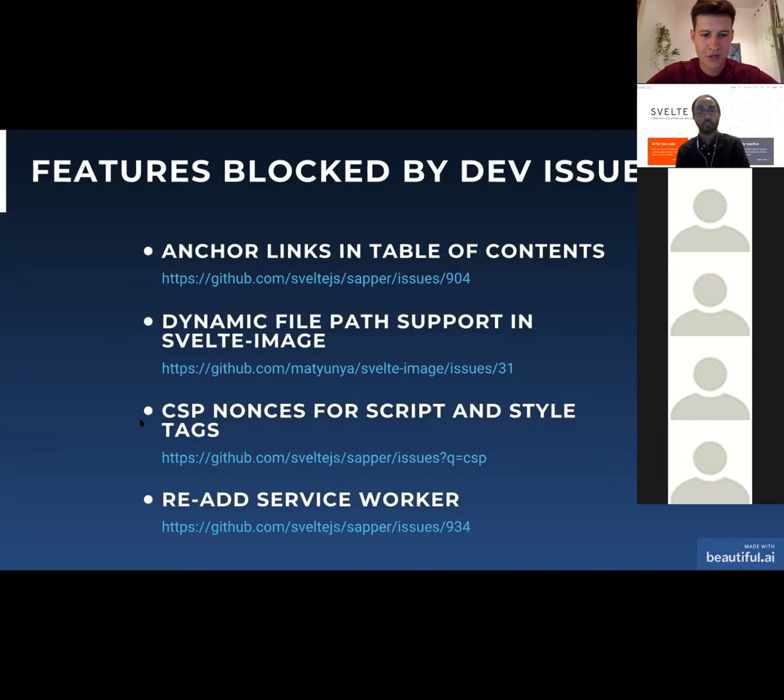And I also had issues with implementing content security policy nonces for the script and style tags. And there's a couple more issues open. But I think there's a release coming on Sapper that fixes a couple of these issues. It's just not released yet.